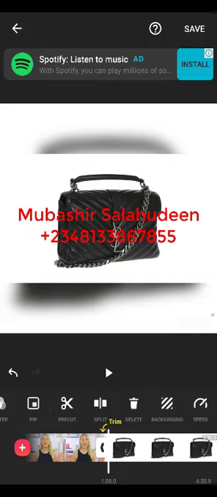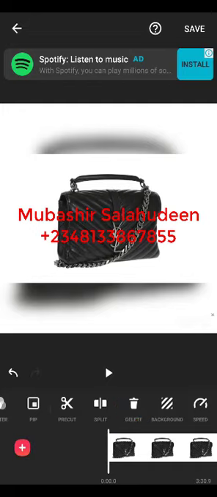So I'll come back and tap on the other end and now use this delete button here and click on delete. You see it's gone.